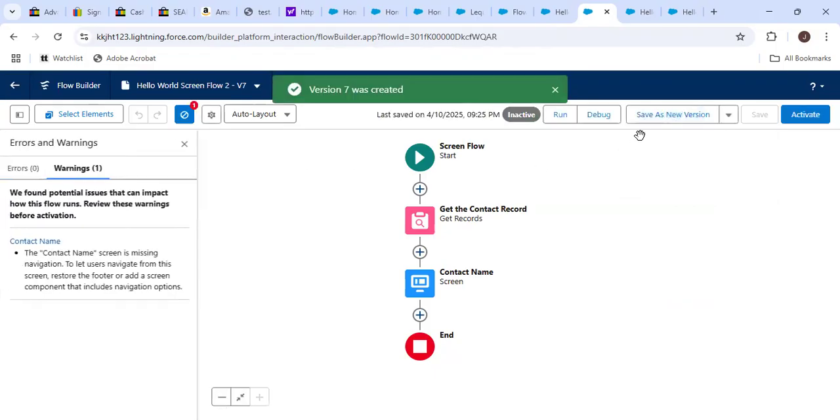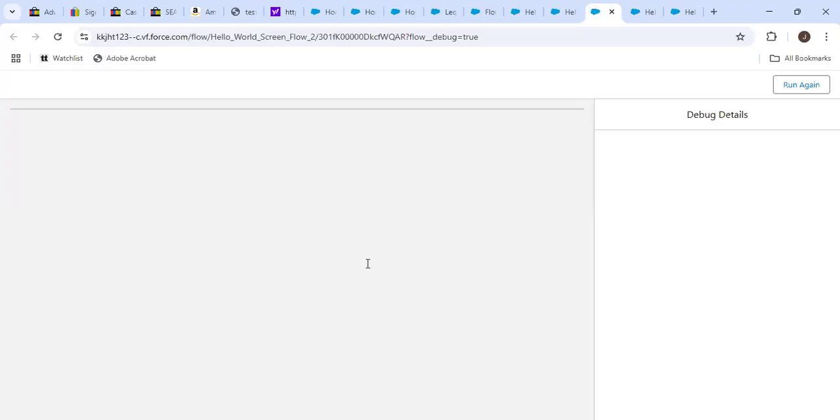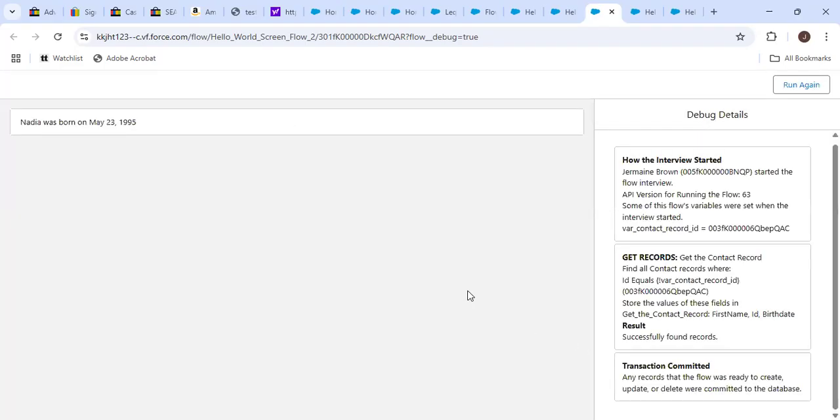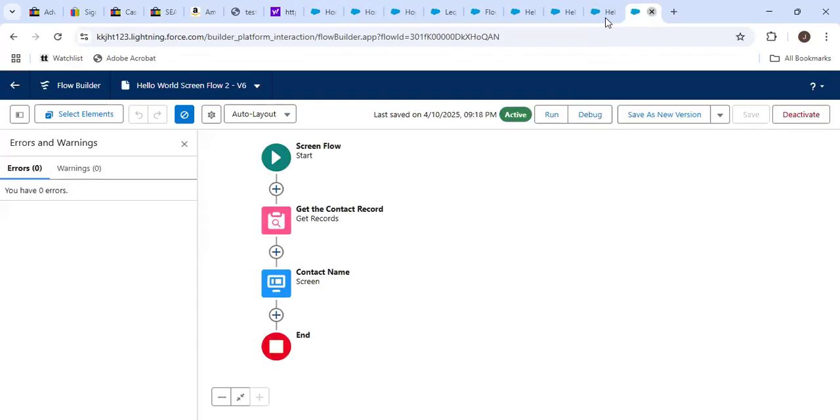Debug. Basketball. Put in the record ID down there. You see? How do you get her age? Okay. So then let me go back. How do you calculate? Hold on. Give me a second.